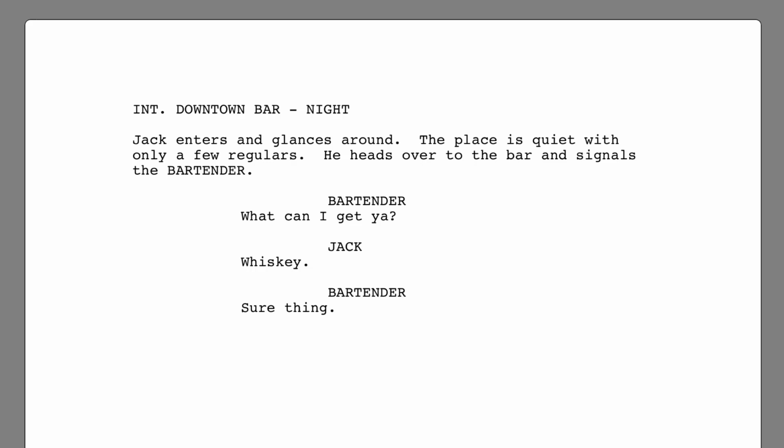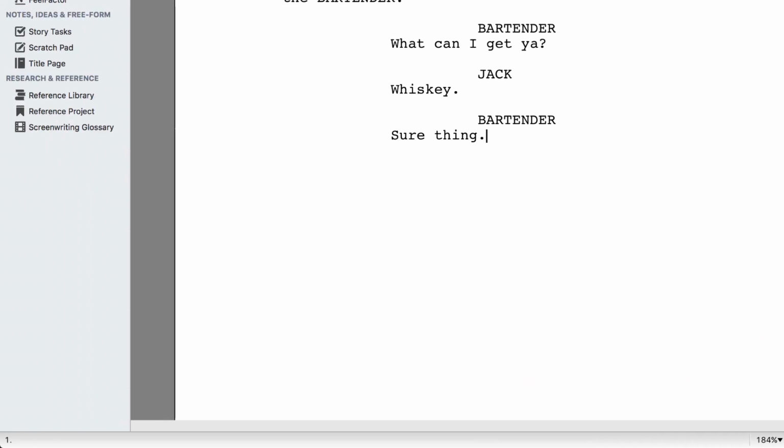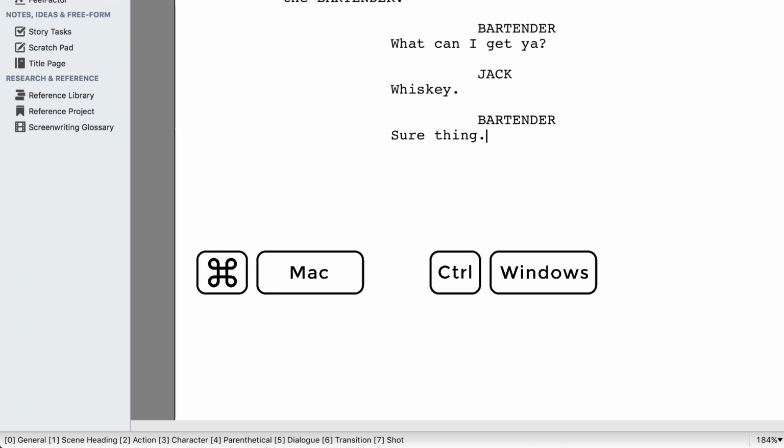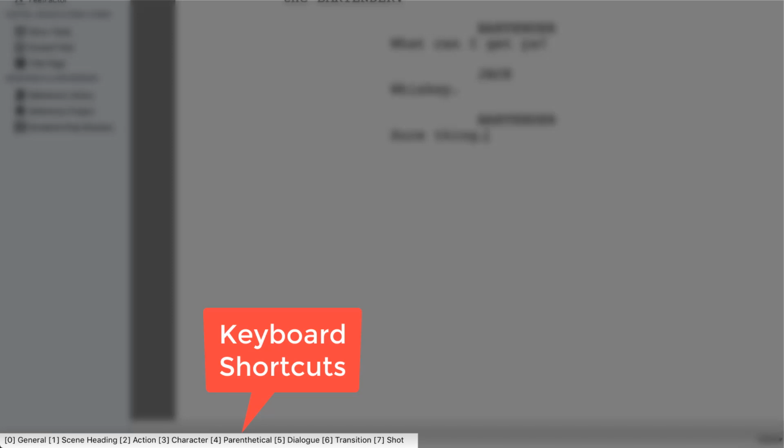We want to write some action description, and there are two ways of doing this. You can either hit Return, and then change the element to action from the element menu in the status bar, or use a keyboard shortcut. When you hold down the Control key on Windows, or Command key on Mac, you'll see a list of numbered shortcuts in the status bar.